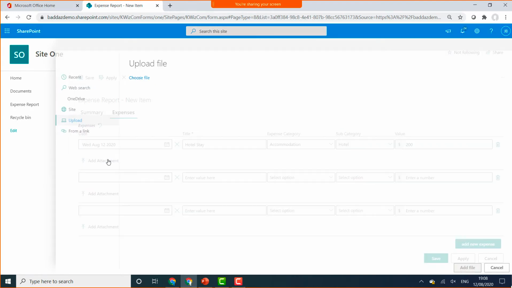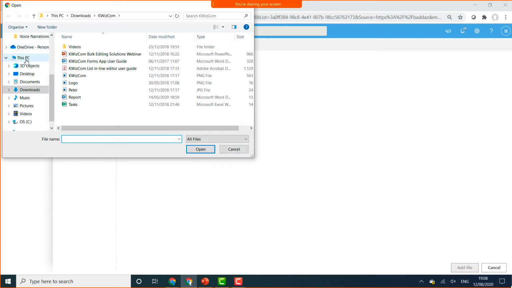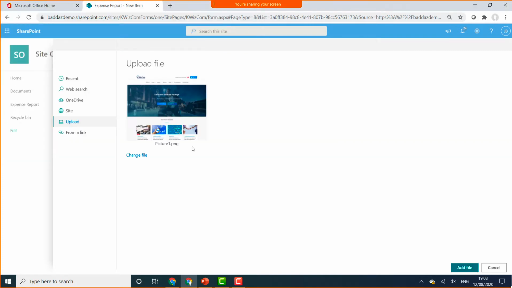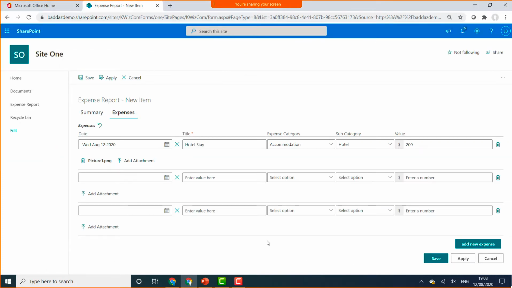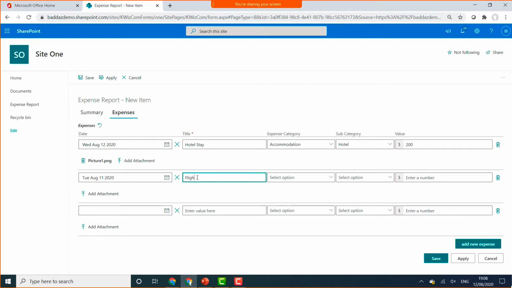And I can add an attachment so I can manage my expenses. For simplicity, I've just got a couple of pictures, which I'll just add in. And let's add in another line so we can see a bit more of that logic. So in this case, if I'm selecting travel, notice the options I have available here are different. So I'll say it's a flight, and in this case I'll say it was $800.